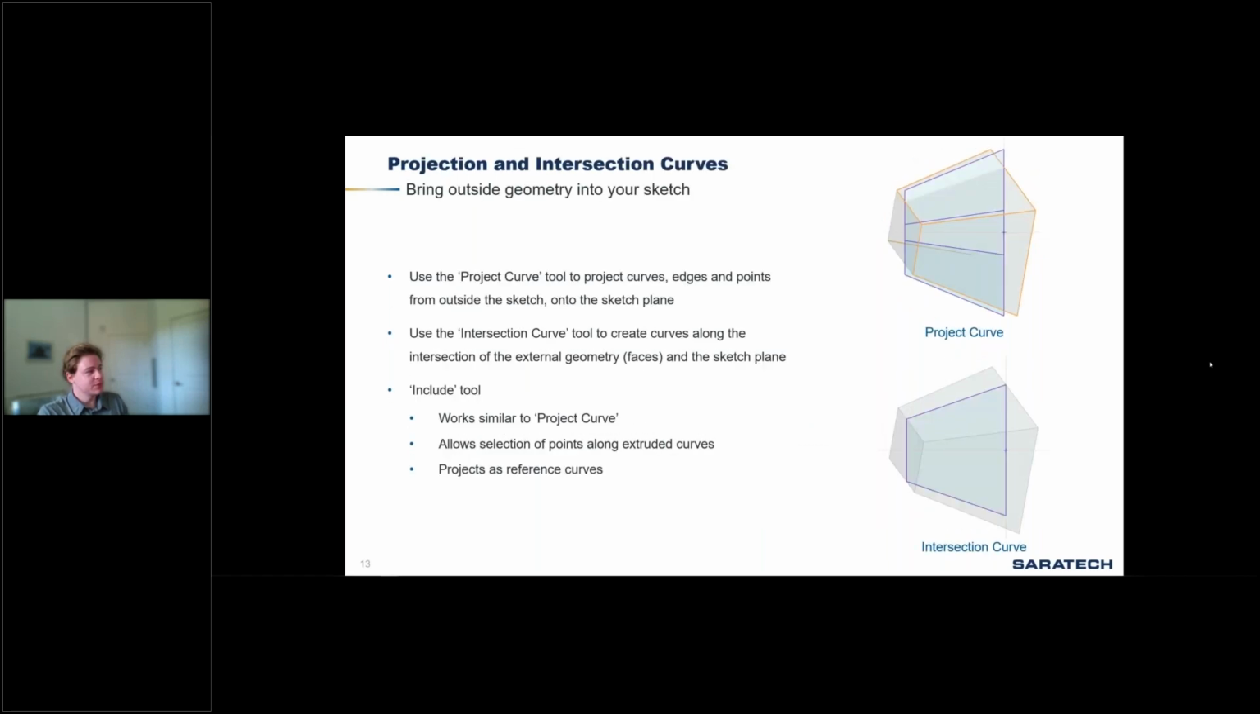And we also have these projection and intersection curves. So if you have some sort of external geometry, you can select edges or faces respectively and bring those into your sketch. So for example, with the project curve tool, you can project curves, edges, and points from outside the sketch onto the plane. Whereas the intersection curve will take the intersection between that geometry and your sketch plane and create curves there. So it's all down to what you prefer.